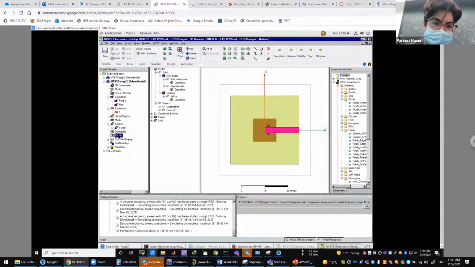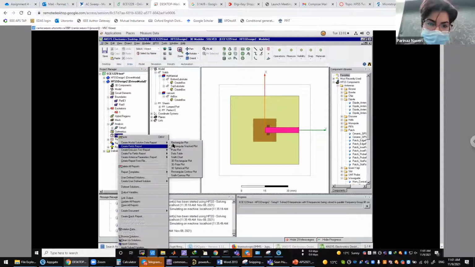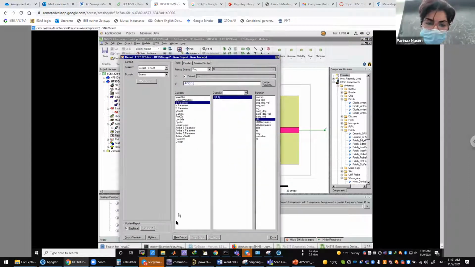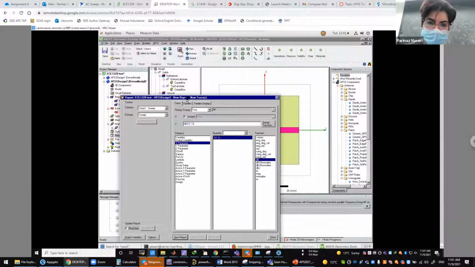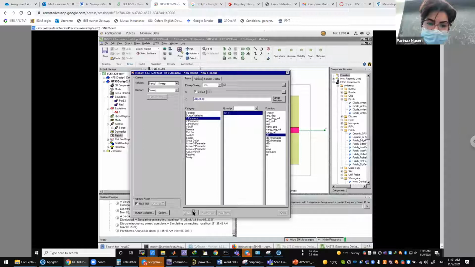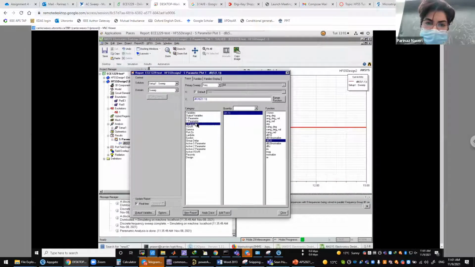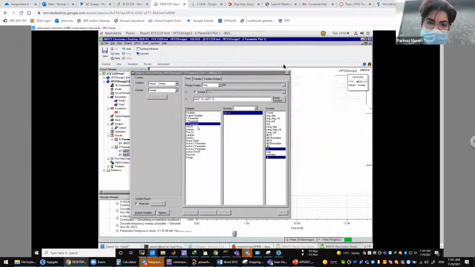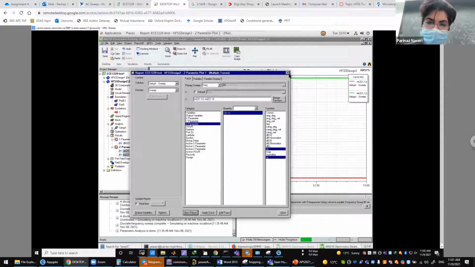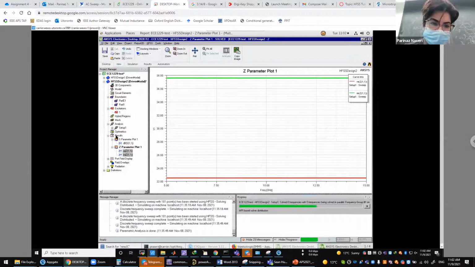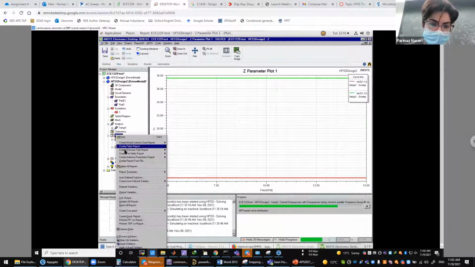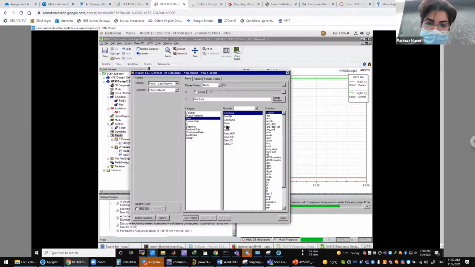So we're getting ready. Let's prepare our reports. Here we want to look at S11. We want to look at input impedance, real and imaginary. Then, these results are not ready yet. It has to update once it's done. And then we can look at the far field here. We can look at the gain and directivity on the same plot.